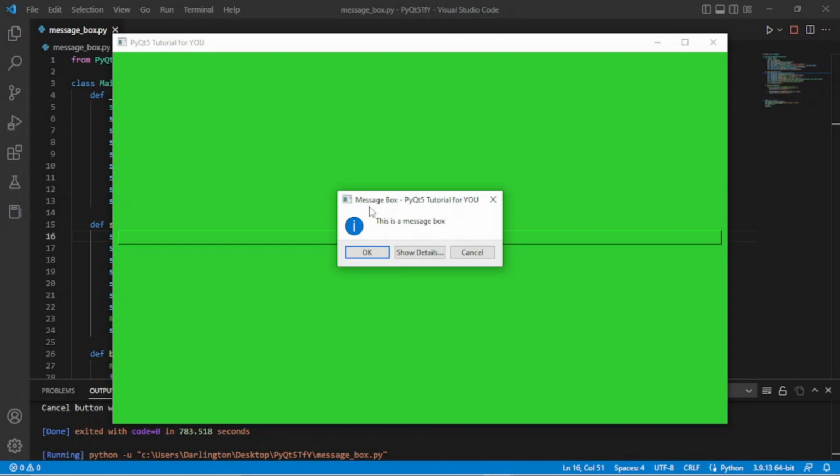All right, you can see the window title of the message box. You can see the message icon here. You can also see the actual message, which is "This is a message box." All right, you can also see the standard buttons here. That's the OK button and the Cancel button. And when I click this other button here, it shows the detailed text of the message box. Okay, you can see "Coconuts are great" here at the bottom.